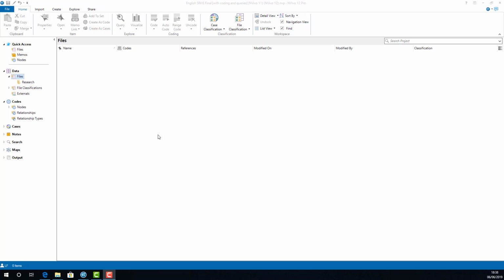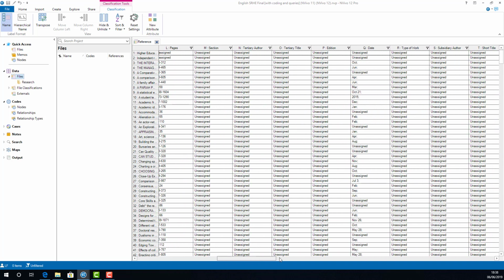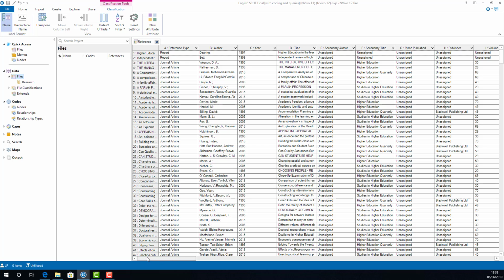To show this feature in practice, I've switched to a different project. This is based entirely on the literature, and file classifications are really important. I'm once again going to open the file classification sheet, and this time you'll notice I've named this one reference because each of my files are a reference. Here you'll see there is a whole range of very detailed information stored about many of the files in this project. You can see stuff such as what type of reference it is, whether it's a journal article or a report, the author, the year of publication and the title.